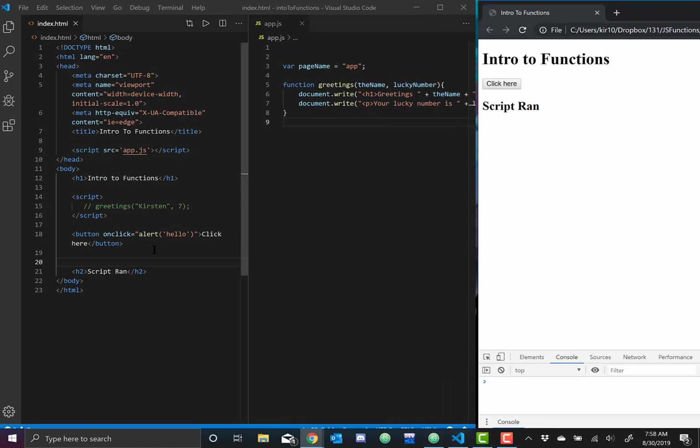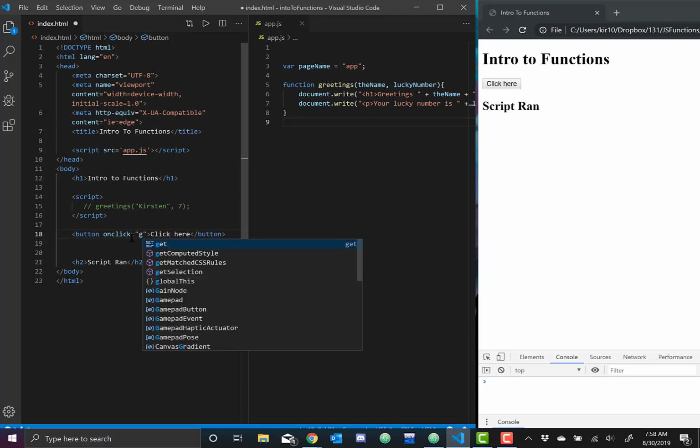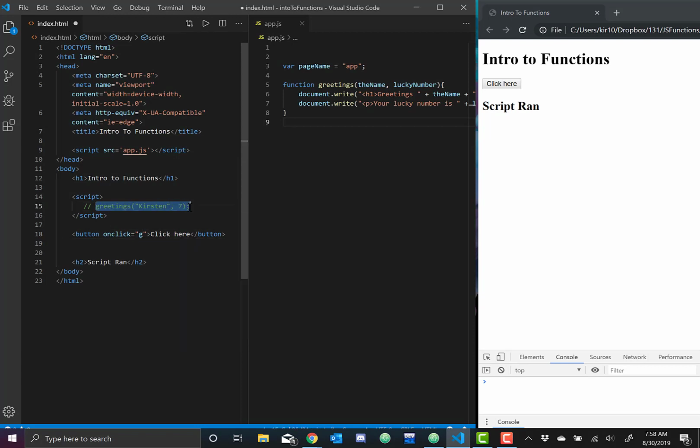Just like we would do anything else with JavaScript, instead of typing in the alert, which is obviously a function as well because it's in parentheses, let's type in what was in here. I'm just going to copy it because I'm lazy. So I'm going to put this JavaScript in there.